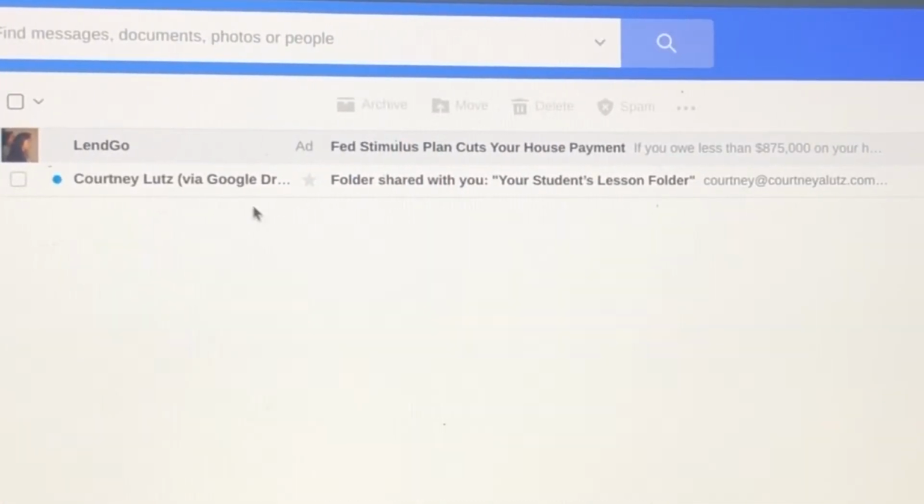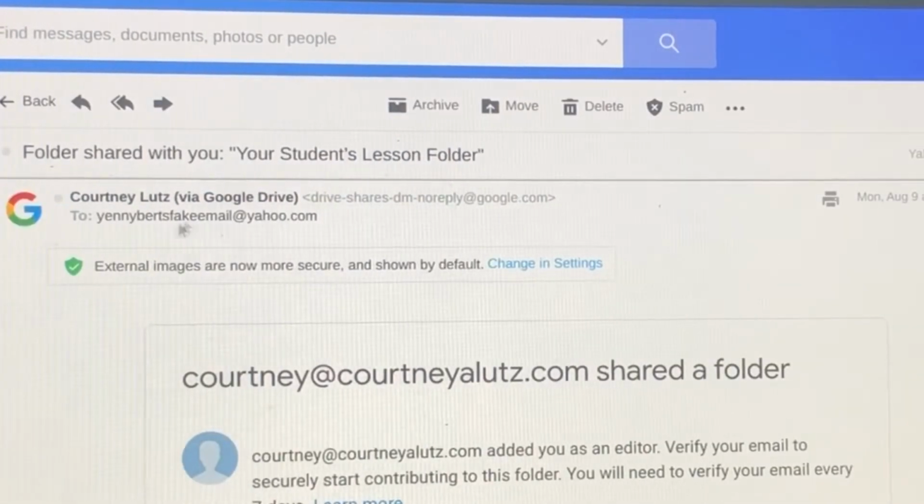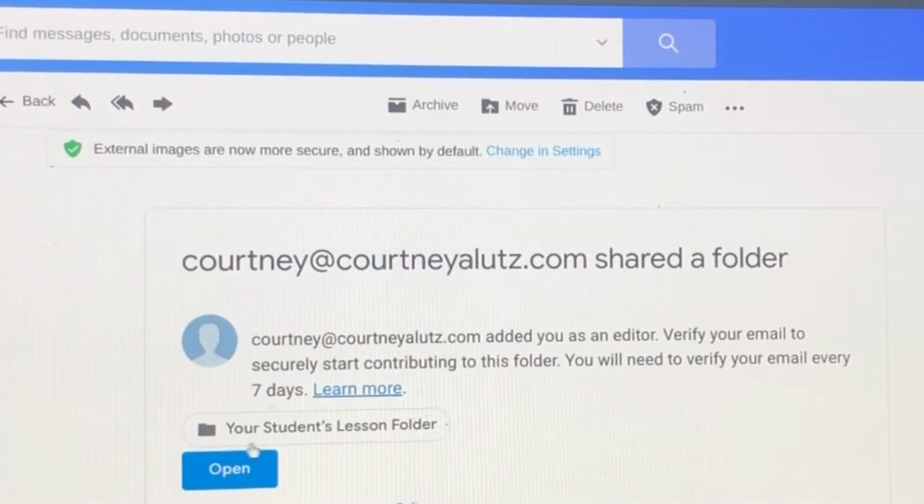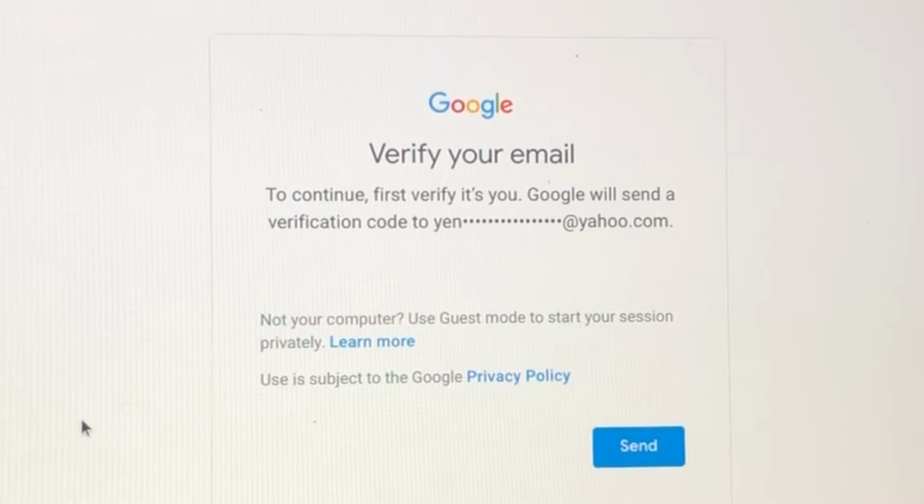Once you click on that link, if you're already signed into a Gmail account, it will automatically open your Drive. As an example here, I am using a Yahoo email address, and just click on the email as you would in any email inbox. And again, we'll scroll down and you can click on the link to the folder or the button that says open. Once the next screen loads, Google will ask you to verify your email.